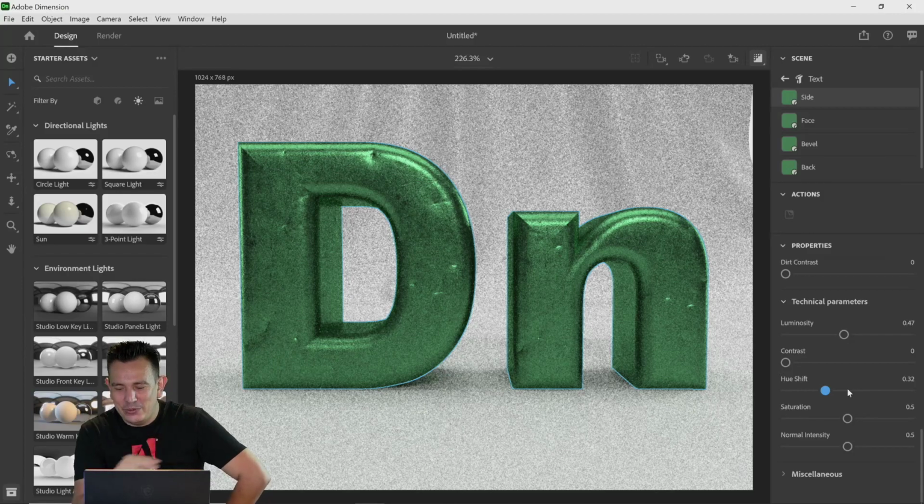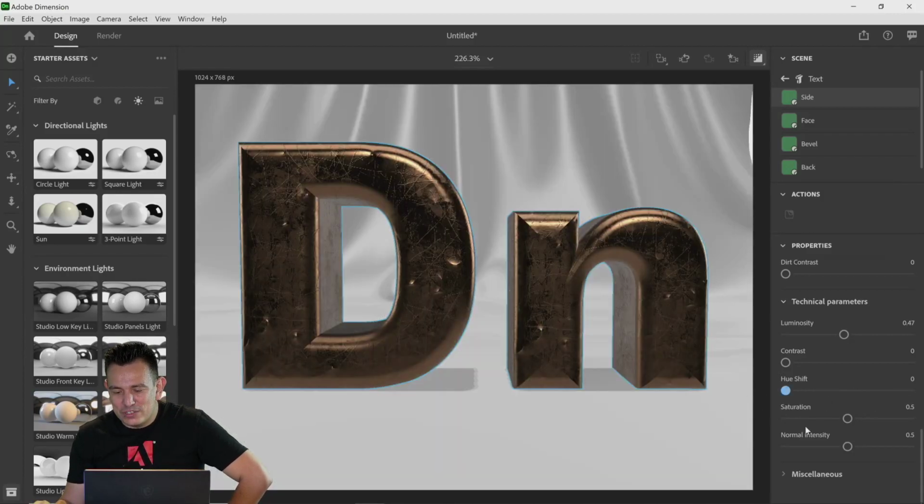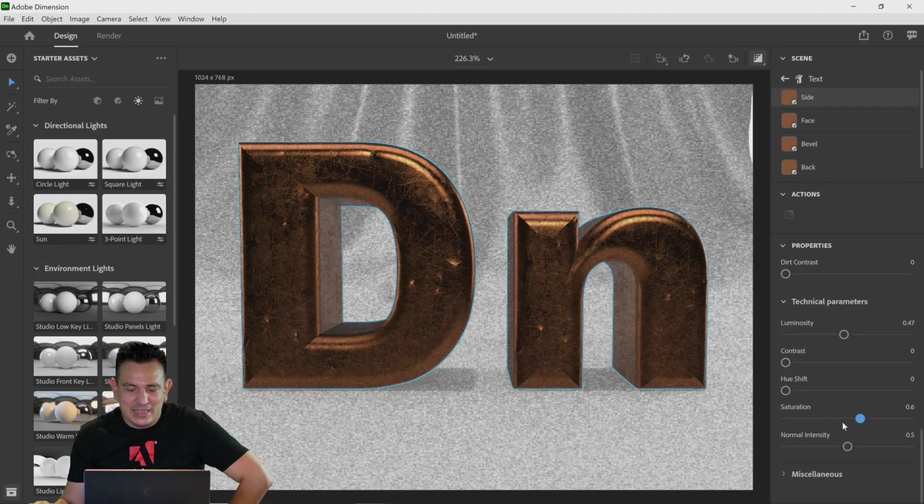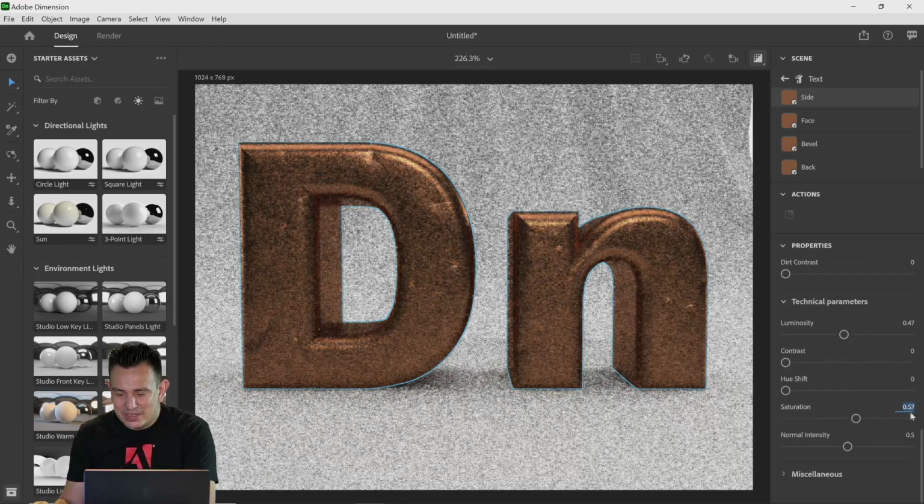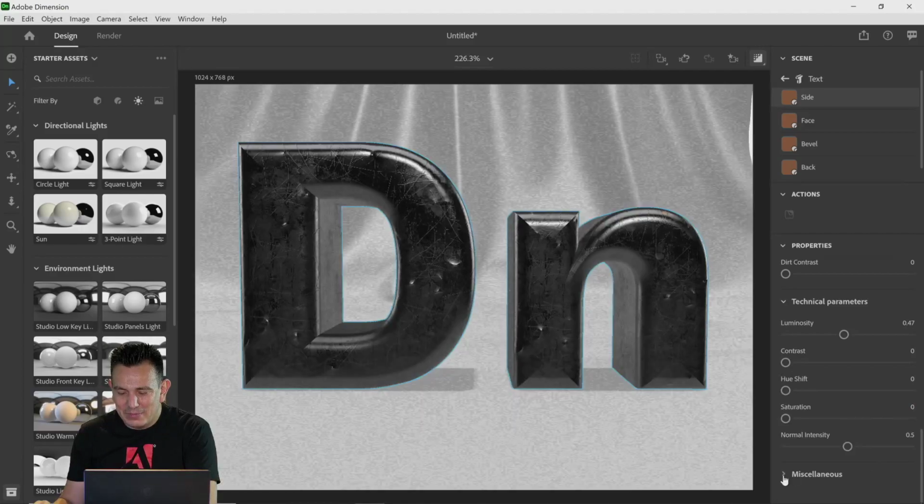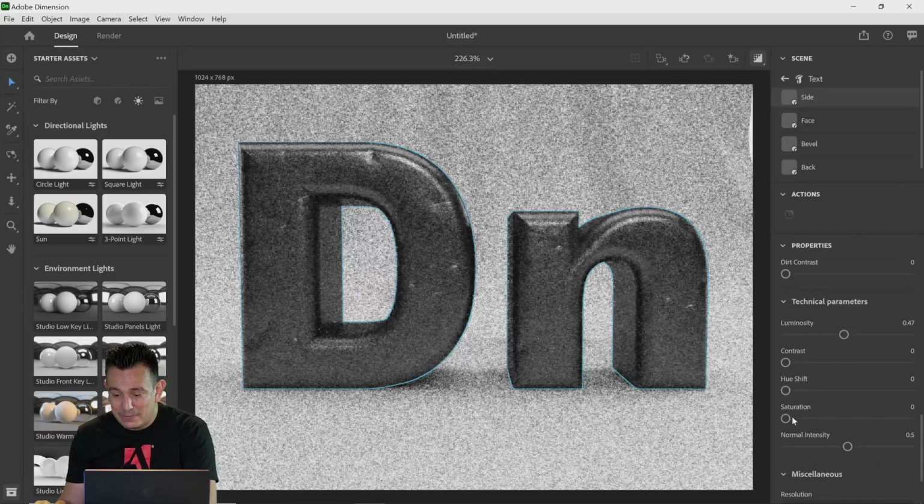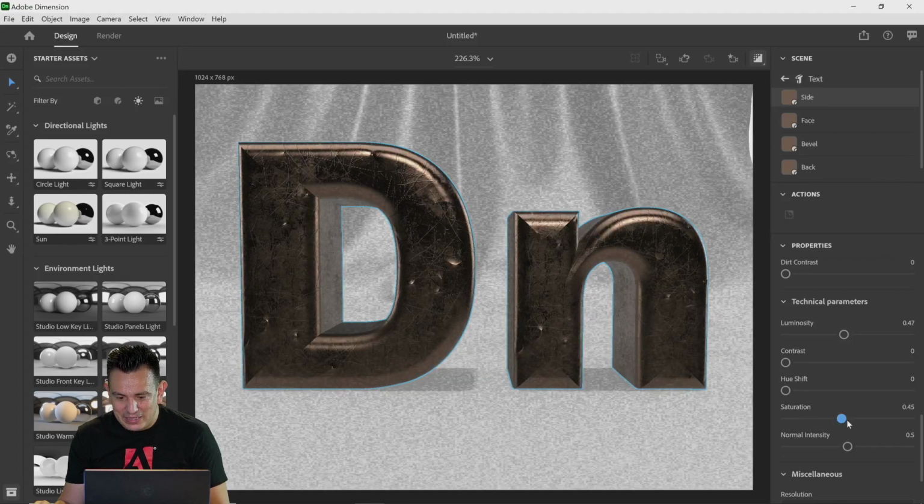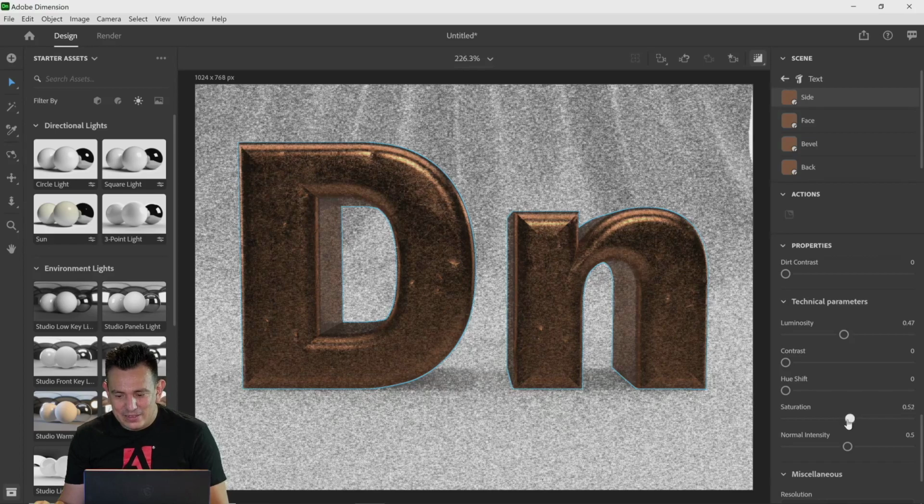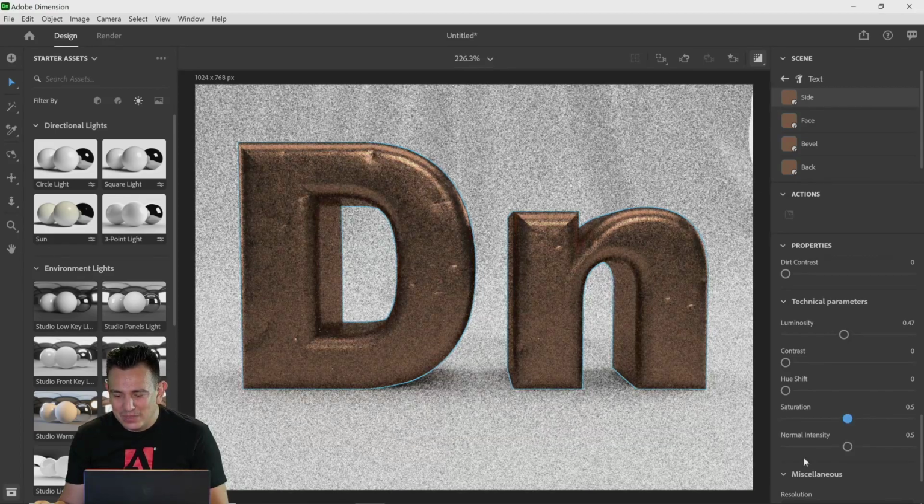You can shift the hue. In this case, I don't want to shift the hue. I could add more saturation, less saturation. Again, in this case, I don't necessarily want to do that. So I'm just going to zero it out. And let me see what I have under miscellaneous. Actually, I do want more saturation. I set it to 0, which was completely desaturated. So maybe 0.5, I think, is where I want to keep it. I think that looks pretty good.